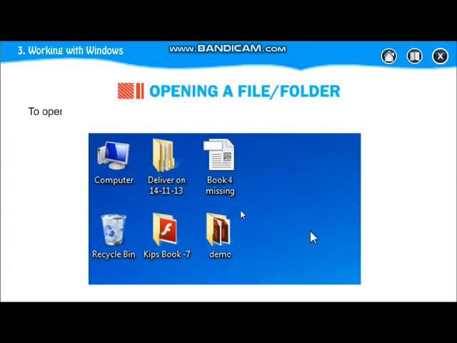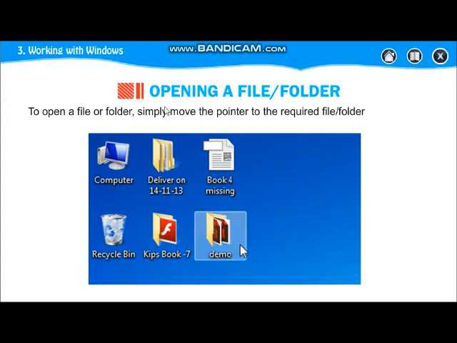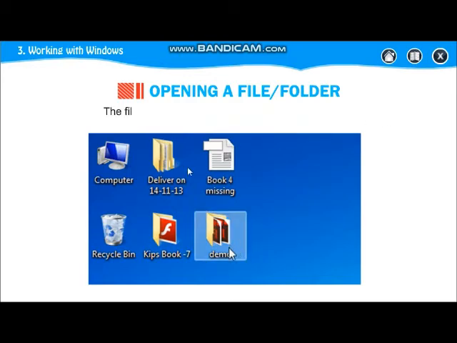Now opening a file or a folder. To open a file or a folder, simply move the pointer to the required file or folder and double click.